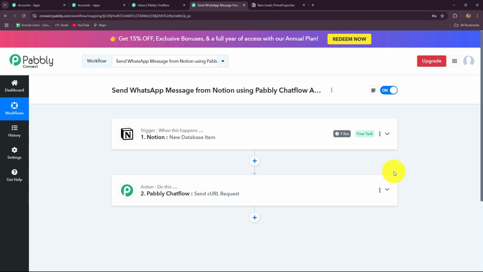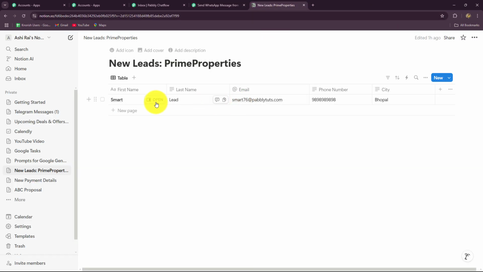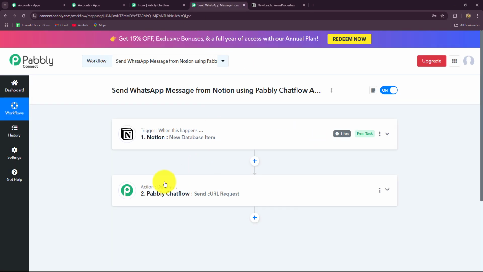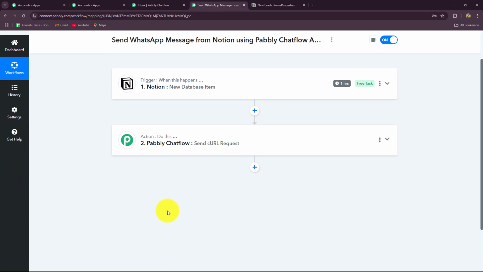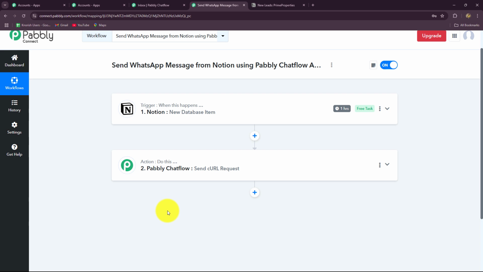So now every time a new database item is going to be added in Notion, that means the details of the lead, automatically an instant WhatsApp message will be sent in the personalized format to that lead with the help of Pabbly Chatflow. So in the similar manner, you can very easily create this amazing automation by just setting up the connection between your Notion database and Pabbly Chatflow, and your work will be done. I hope this automation is clear to you. Also, it is helpful for your business.